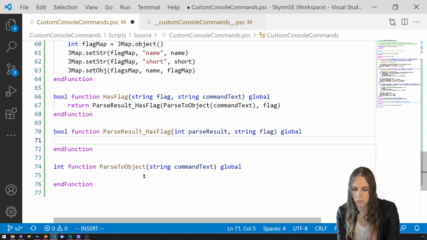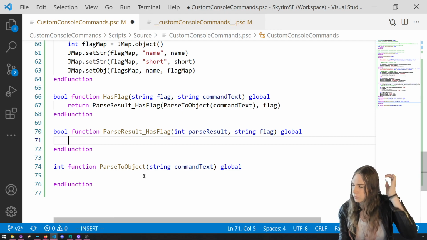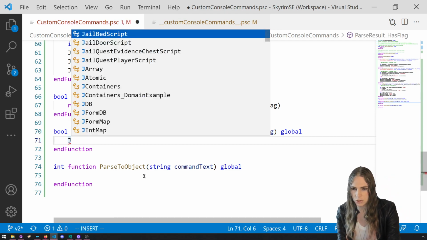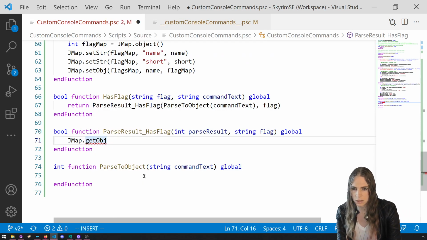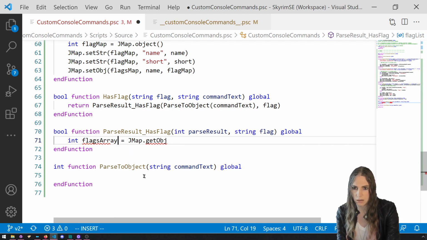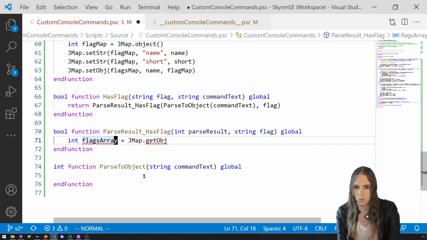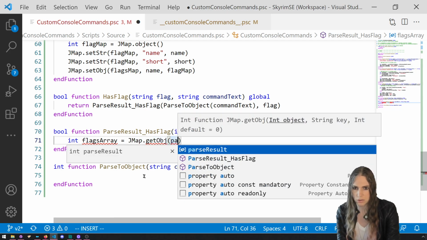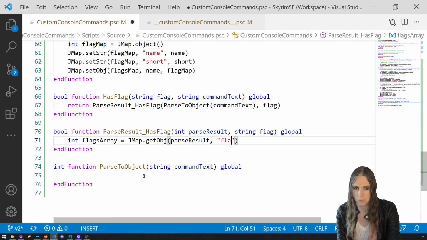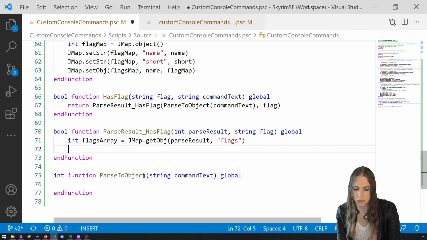And it'll always be there. So we'll say, this is a map that we have. So JMap get object, like int flag list, it's really flags array, equals get from the parse result flags.